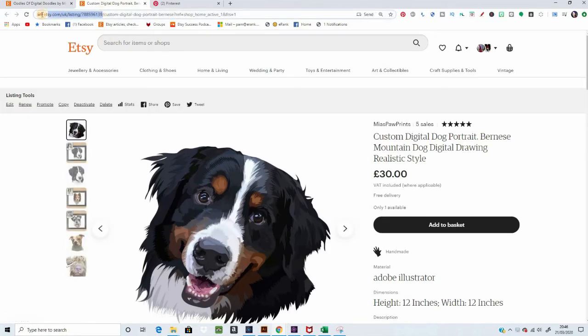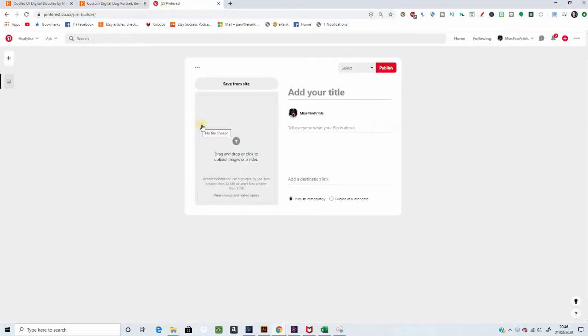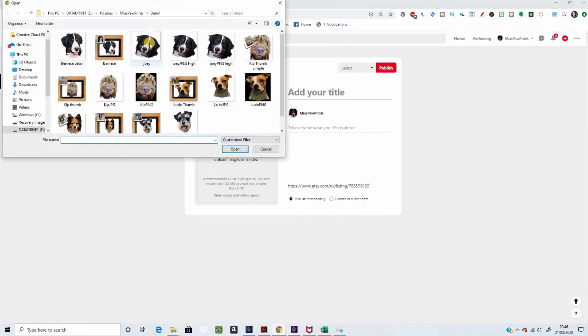Now you can pin if you've got the app, you can pin directly from there, but I don't want to. I'm just getting the listing code of my listing. You only have to copy and paste up to the string of numbers. You don't have to copy the whole thing. There's benefits to not doing that. And then we'll paste that in the destination link.